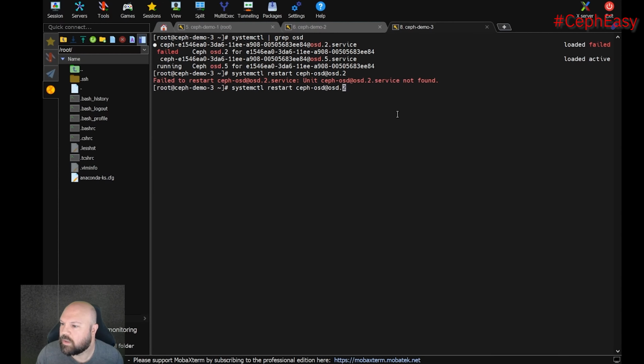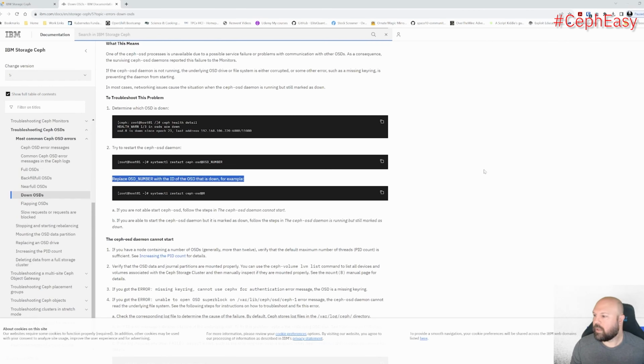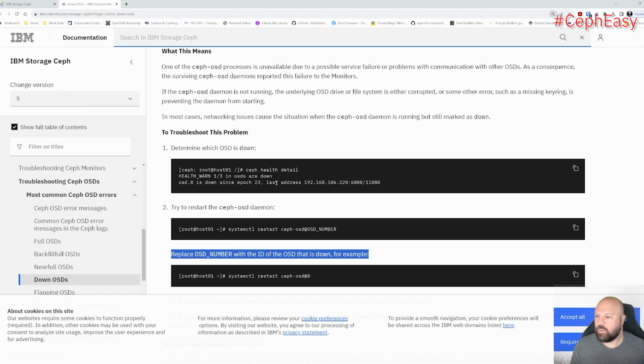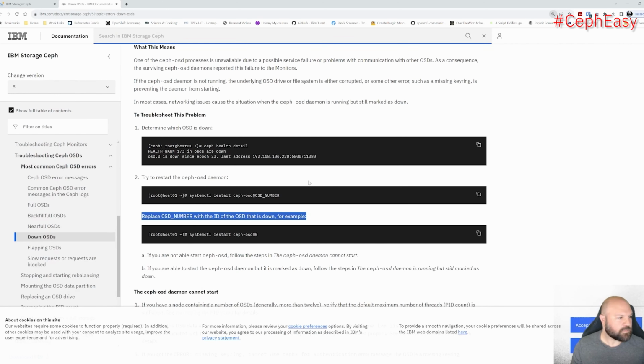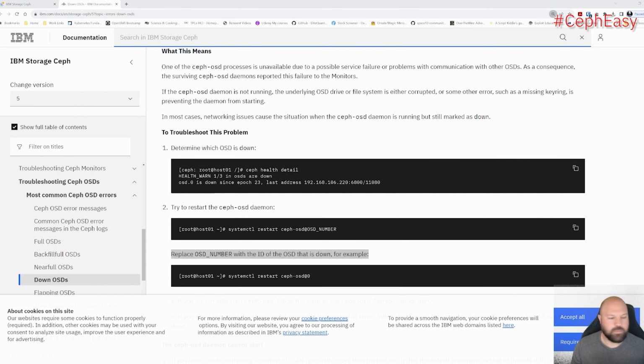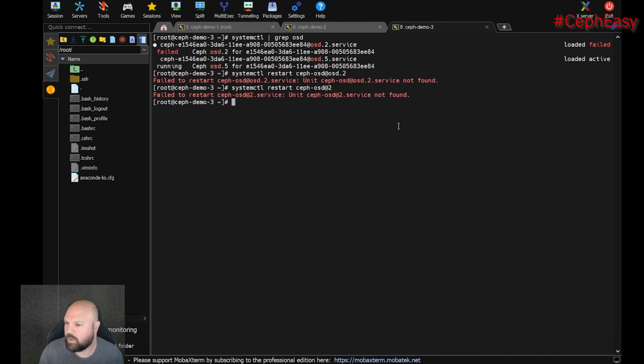To help our viewers, could you zoom in a little bit on the documentation page? Oh yeah, absolutely. A little too far. There we go. Perfect. So let me try with just 2. Nope. Service not found in both.